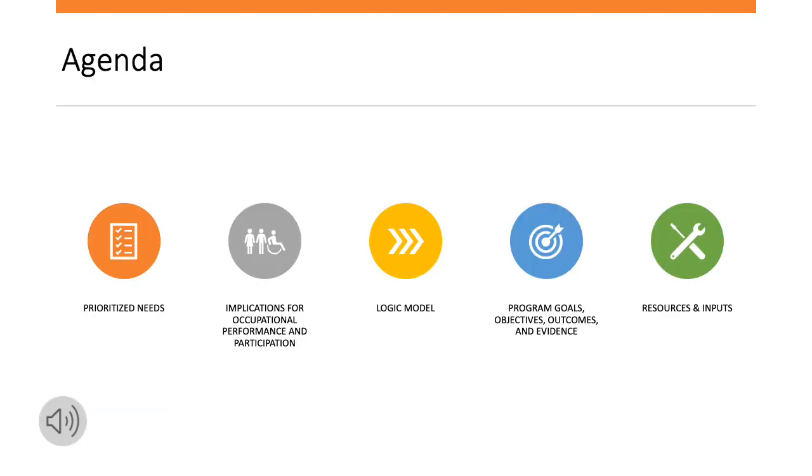So to give you a quick run through of our agenda for this presentation, we're going to start off by talking about our prioritized needs. Then we're going to move on to implications for occupational performance and participation. We'll give you a glimpse of our logic model. Then we'll talk about program goals, objectives, outcomes, and evidence. And finally, we'll finish with the resources and inputs that we will need to make diverse OT a reality.